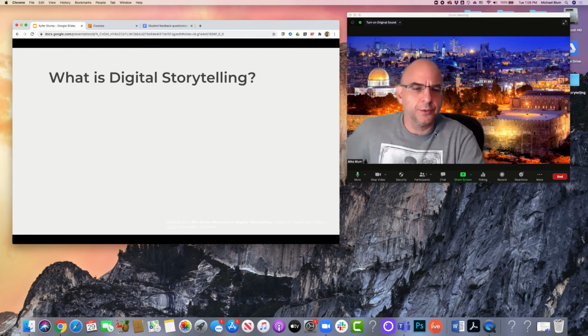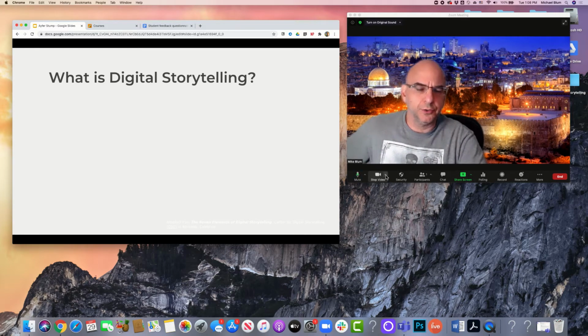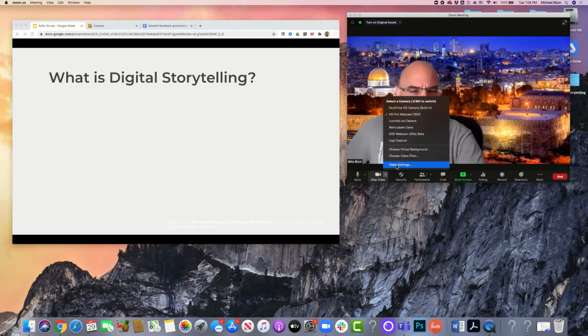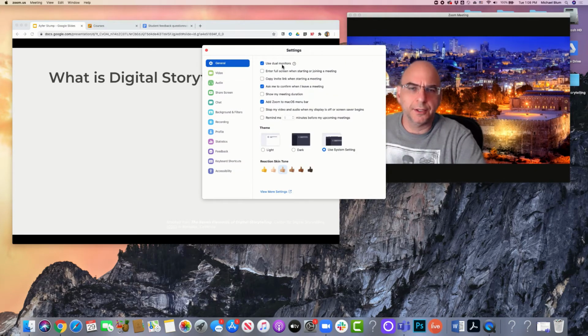When I want to share it with students, I'll go to share screen. But before I do that, I want to make sure that I have control over all the windows. So there's a little stop video button, and if I click the little caret, the arrow to the right of that, I'll go to my video settings. If I go to general, you'll see use dual monitors, and that's going to allow me to move the windows around. So I'll have use dual monitors checked when I'm the host. Now that I've got that set, I'll close that.